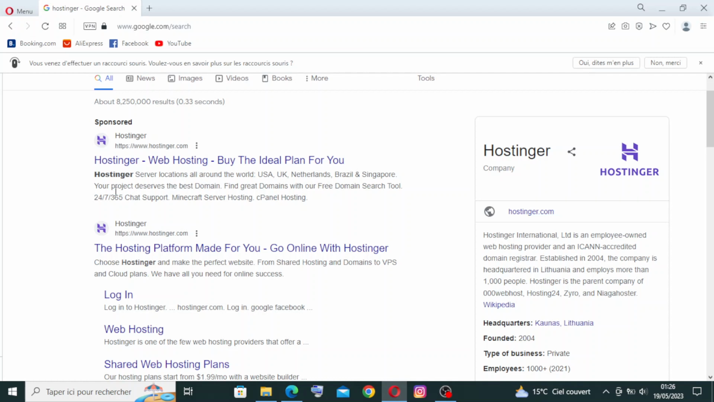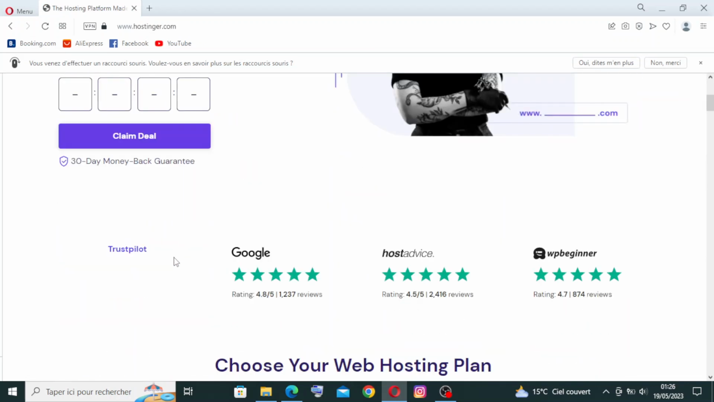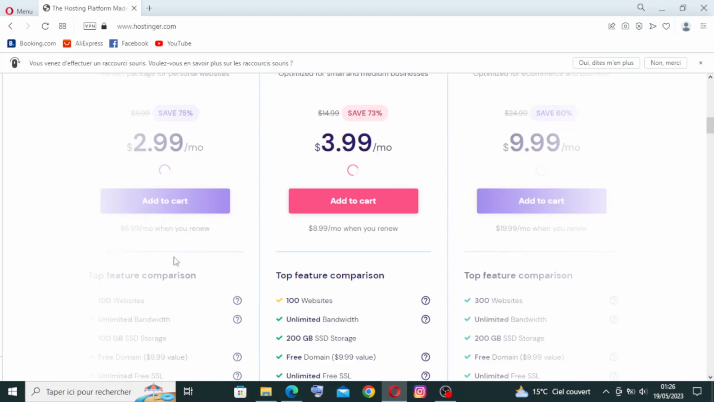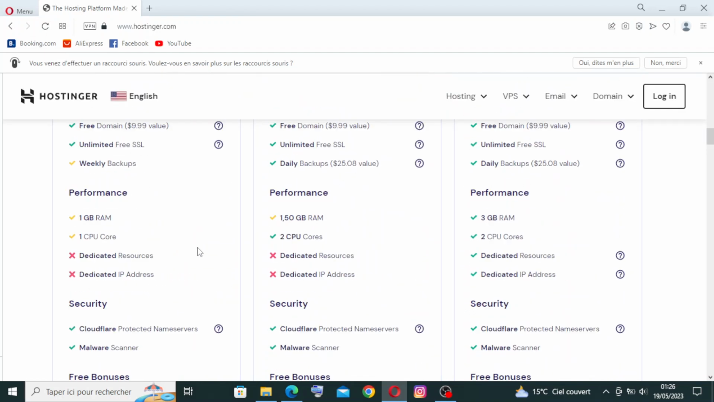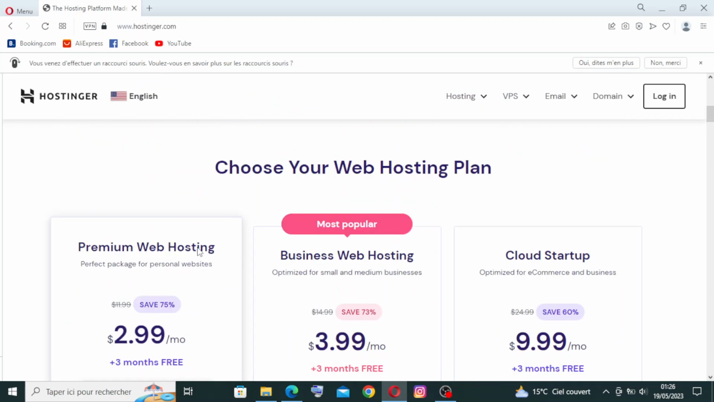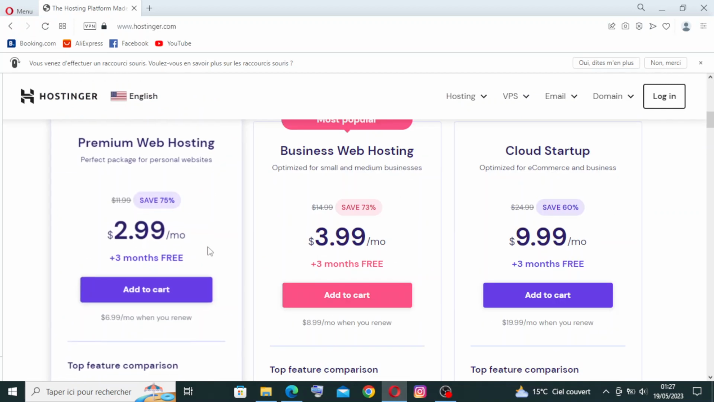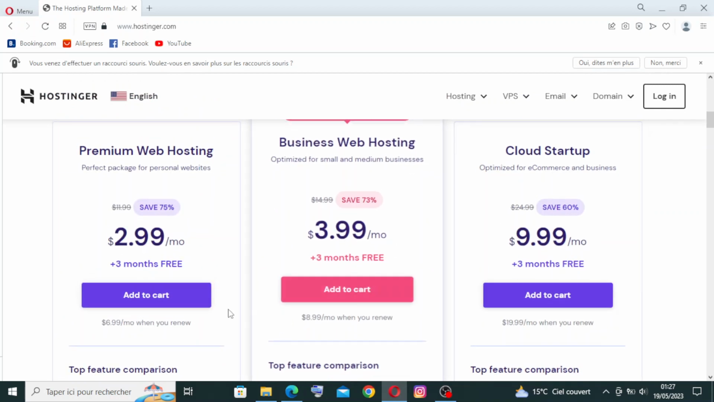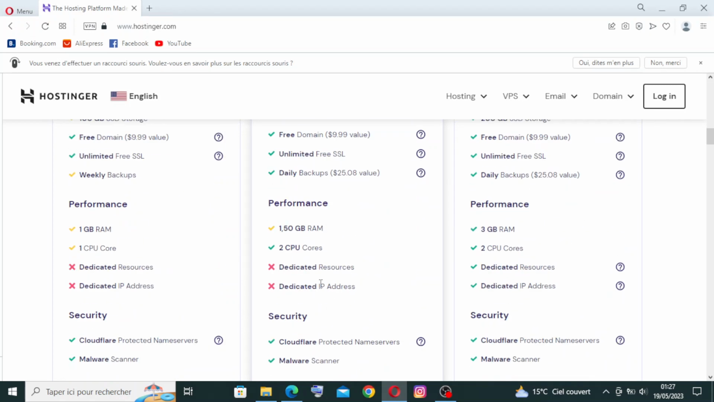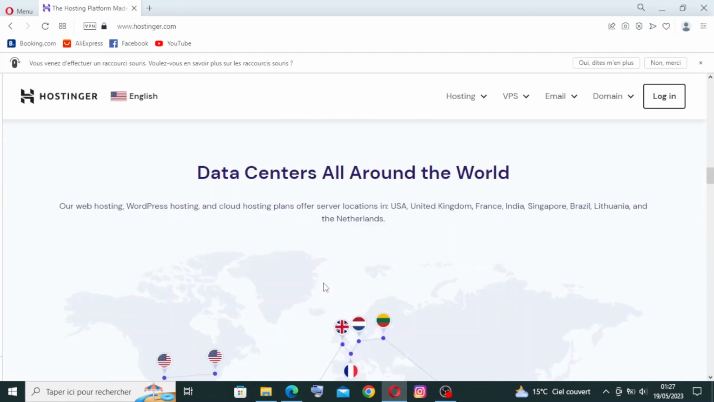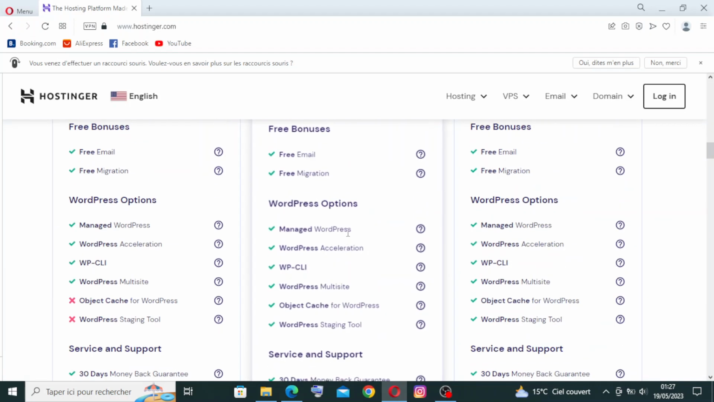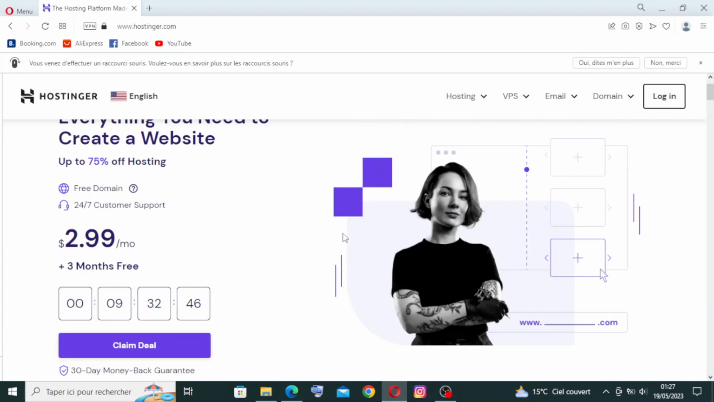This is the sponsored one. We need the real one. This is the interface of the website. Like all the websites of this kind, we have some plans with different prices, like you see here. We will see more in this interface after we log in and create an account.